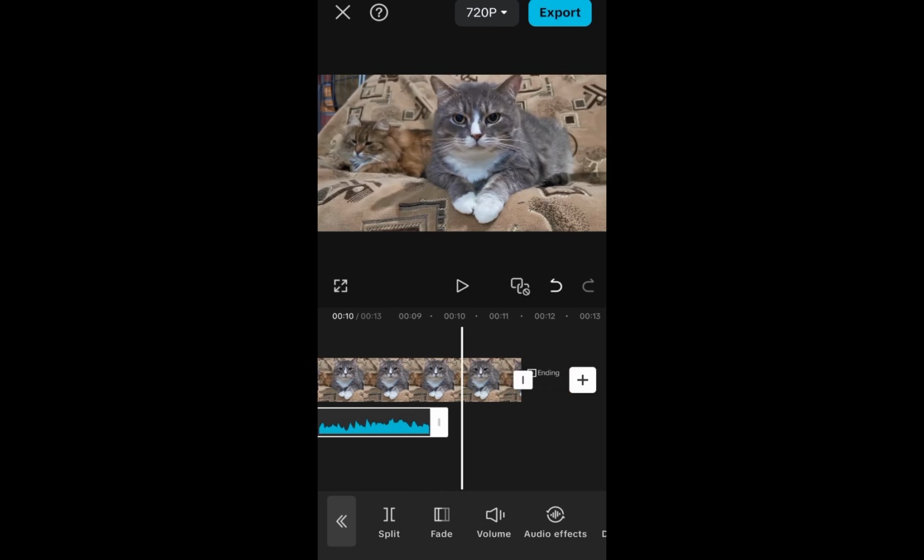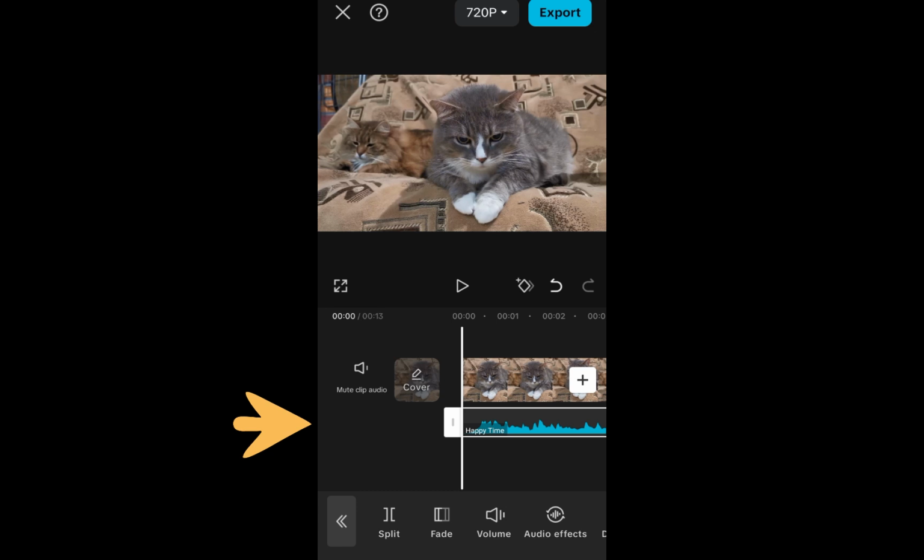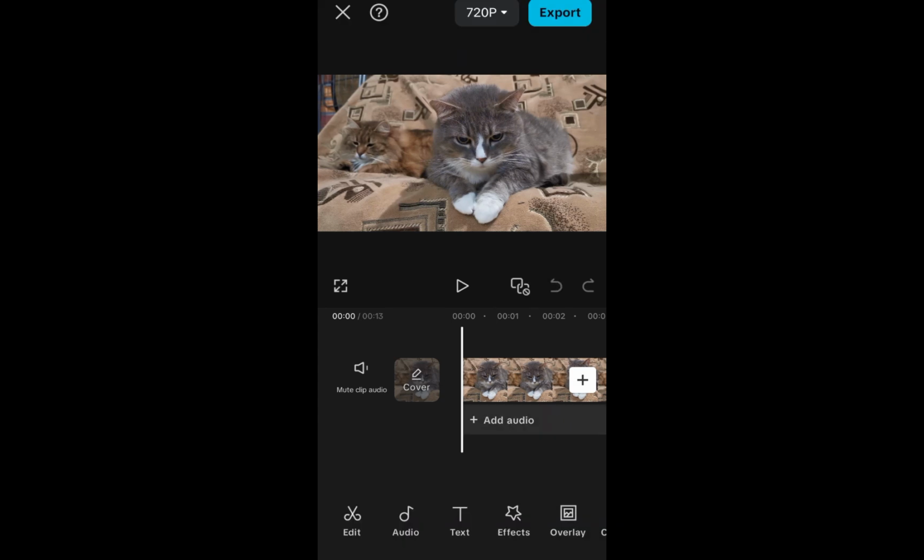Hi everyone, in this video I'm going to show you how to drag audio in CapCut. So first you just have to import the video here. In order for you to add music or audio to your video, you just have to click this add music and then tap sounds.